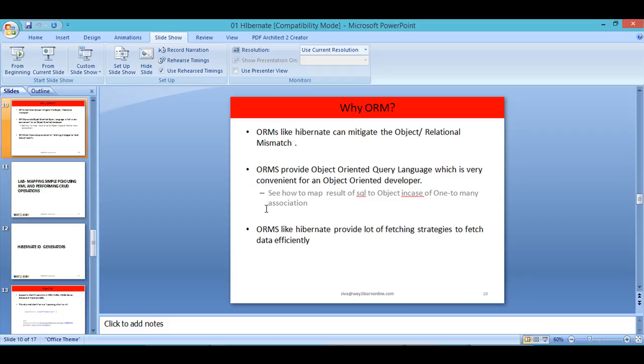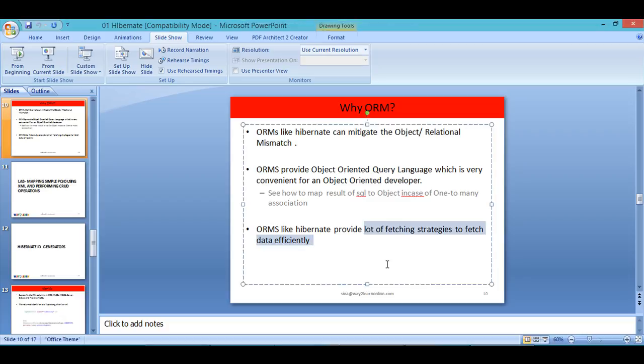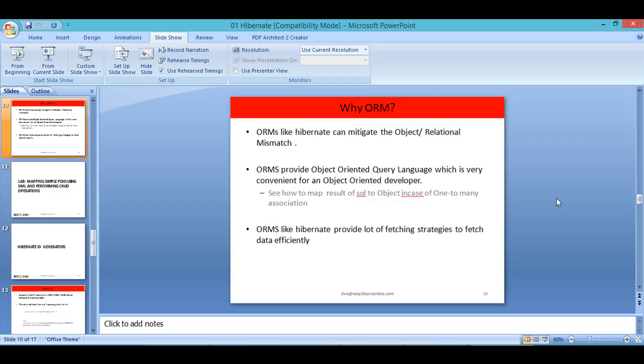And again, ORMs like Hibernate provide a lot of fetching strategies to fetch the data efficiently. If I talk about Hibernate, Hibernate provides us two levels of caching. Of course, caching means they improve the performance. So two levels of caching can be provided if you are using Hibernate, which increases the performance. So hope you understood what the problems are, what the OR mismatch actually is, and how ORMs can solve these issues.